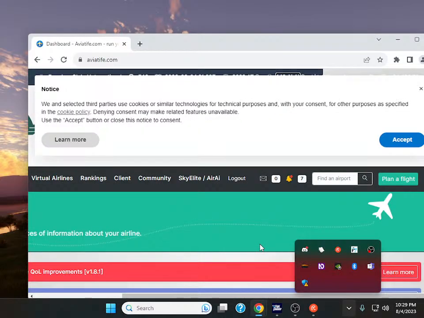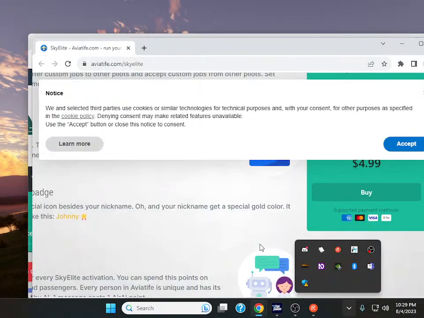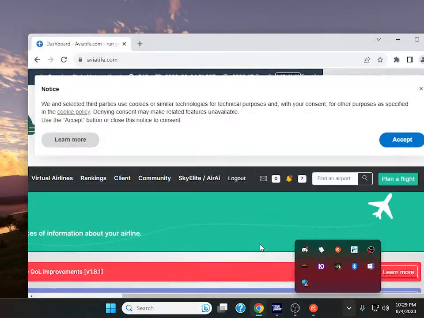This is loading slow. I've not used this plane before, so it's taking a minute to load. I'm going to close that page. We don't need that.